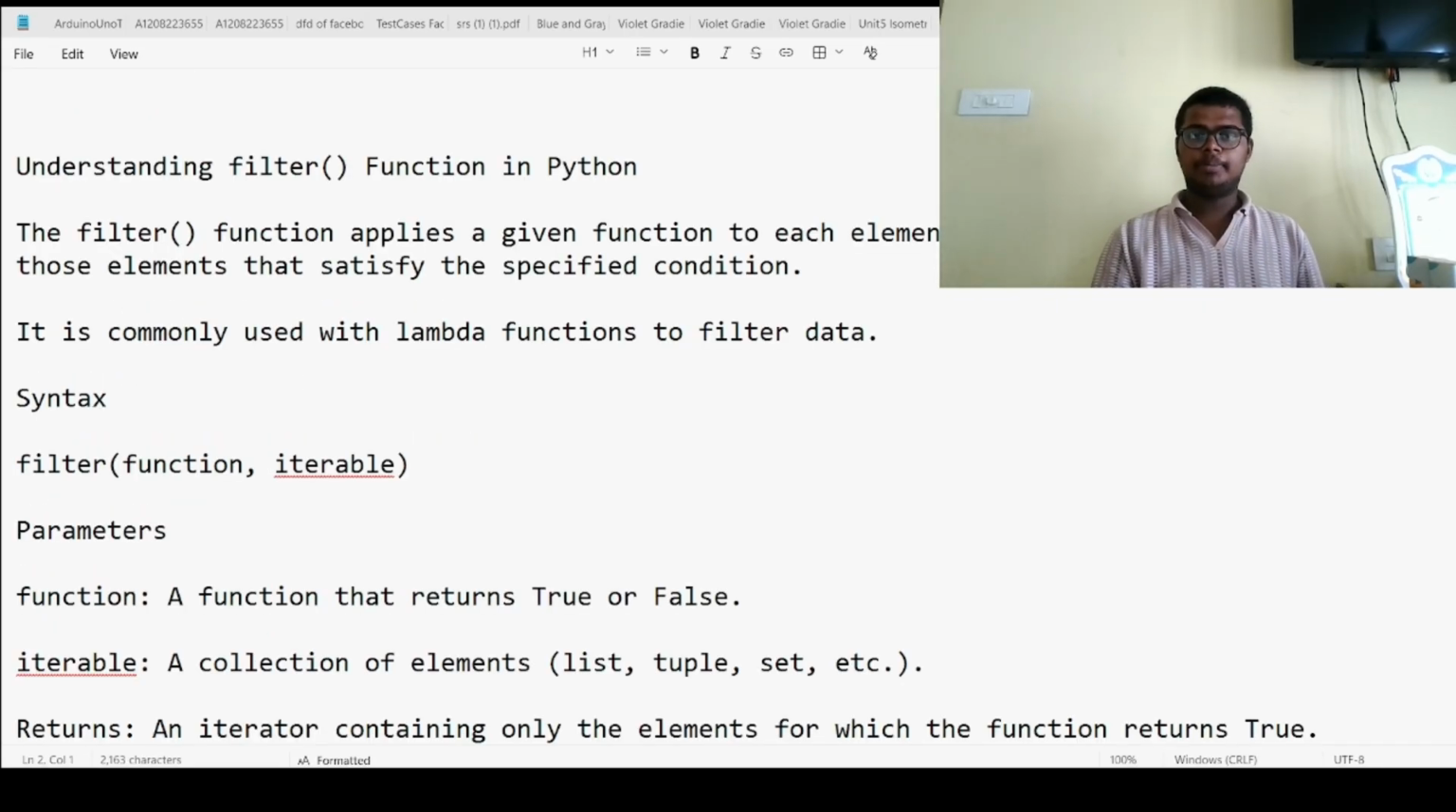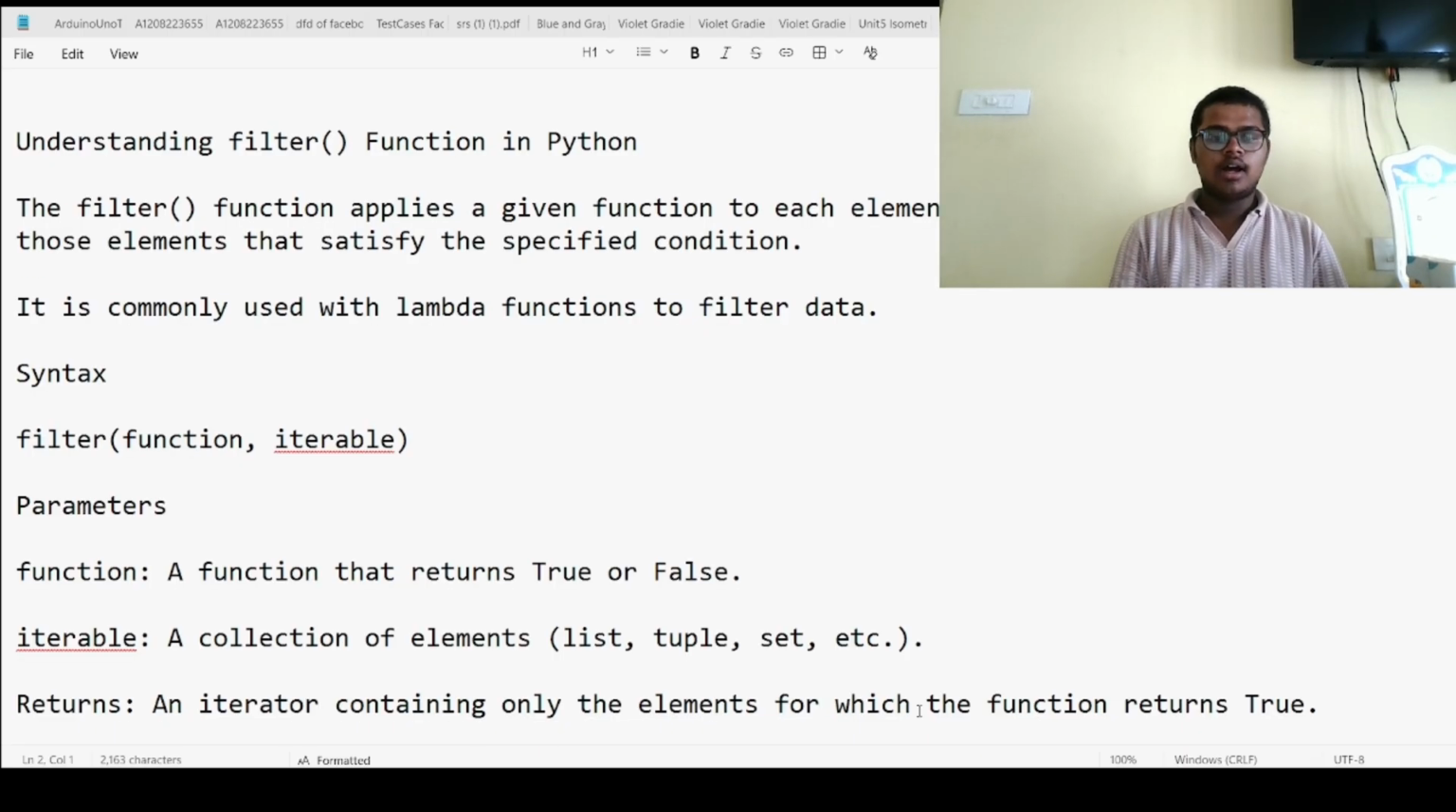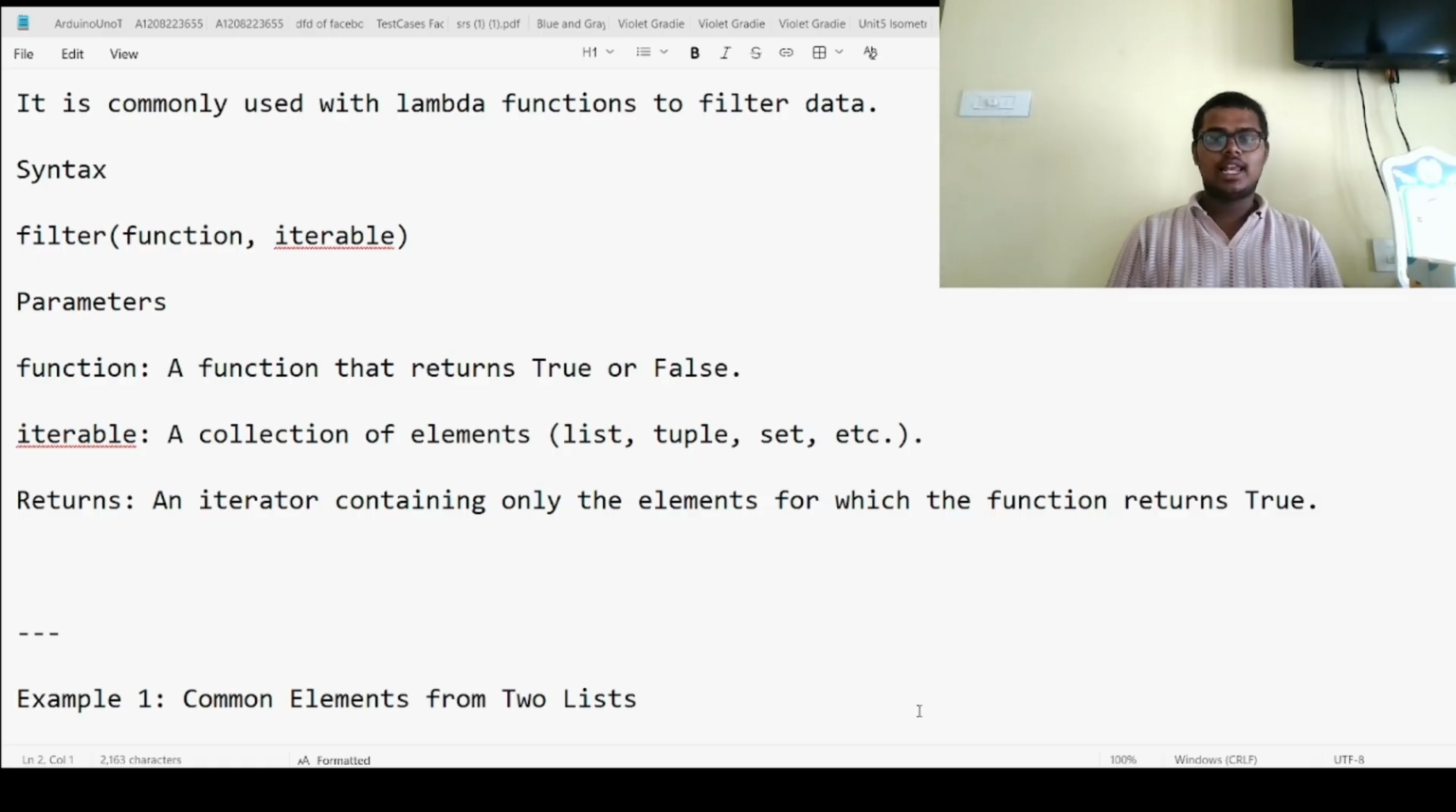Understanding the filter function in Python. The filter function applies a given function to each element in a sequence and returns only those elements that satisfy the specific condition. It is commonly used with lambda functions to filter data. Syntax: filter(function, iterable). Parameters: function, a function that returns true or false; iterable, a collection of elements, that is list, tuple, set, etc. Returns an iterator containing only the elements for which the function returns true.